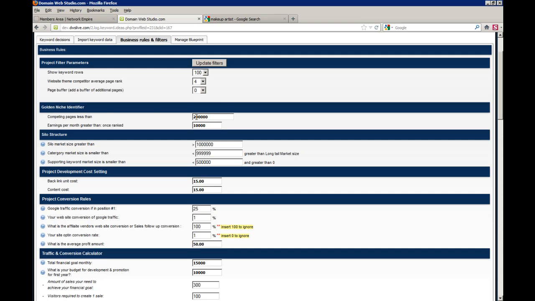The other cool feature we got here is the golden niche identifier. I like this feature to see where opportunities are. So I can basically come here and say any keyword that has less than 10,000 pages that can make me more than $500 per month, I want to know about it. And what it's going to do in your keyword decision grid is put a big gold star right at the end next to the money, so it stands out.